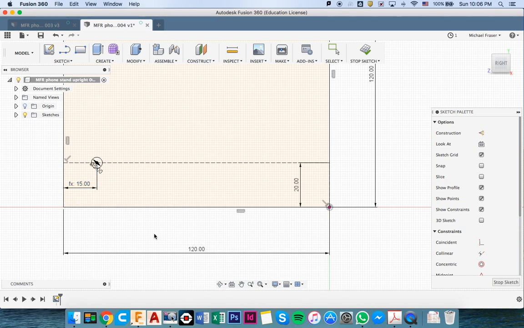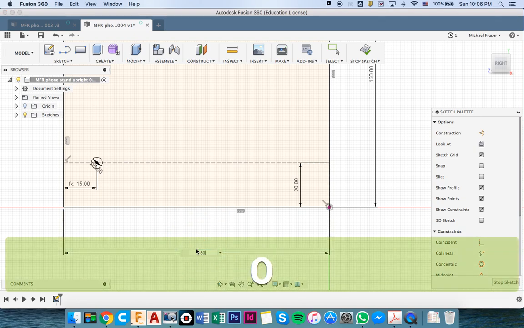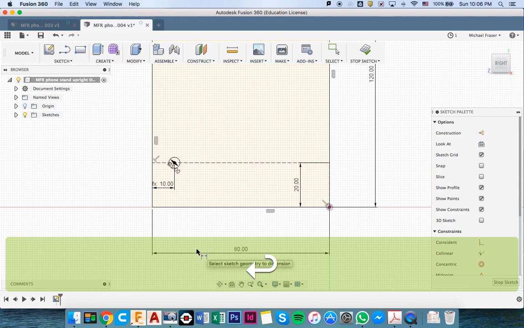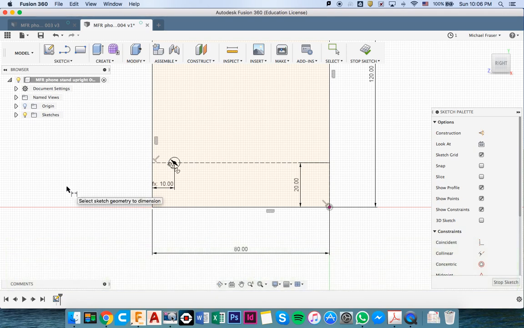This is called using parameters, and it's a really advanced but fundamental skill when using Fusion. So if you can lock down your parameters, it's a great thing. Really makes the drawing work quite smoothly.